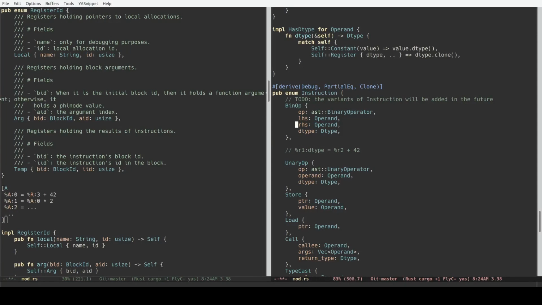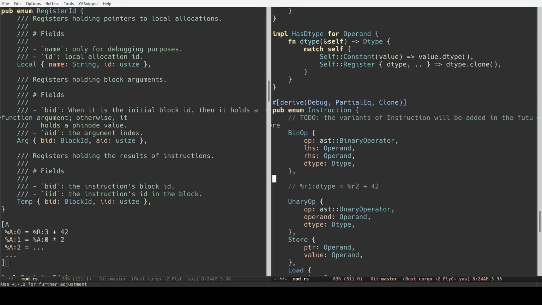That's the reason why this binary operation instruction doesn't have a target register, because it is canonically decided depending on the position of the instruction inside a block. If this is the first, zeroth instruction inside the block, then it is going to be named like this. Or if it is here, then it is going to be named like this, and so on.